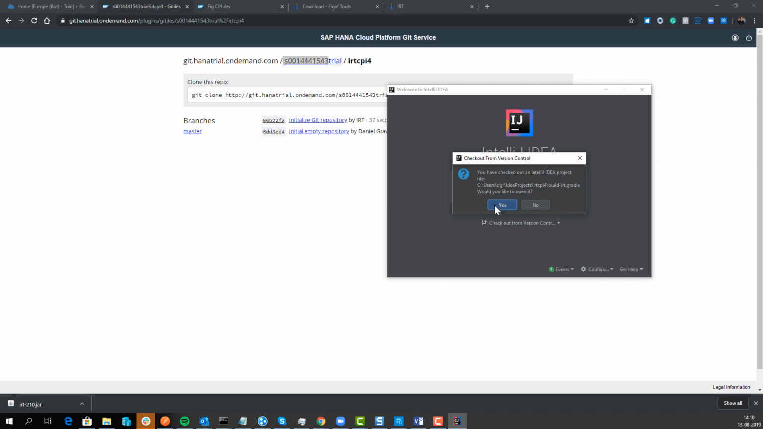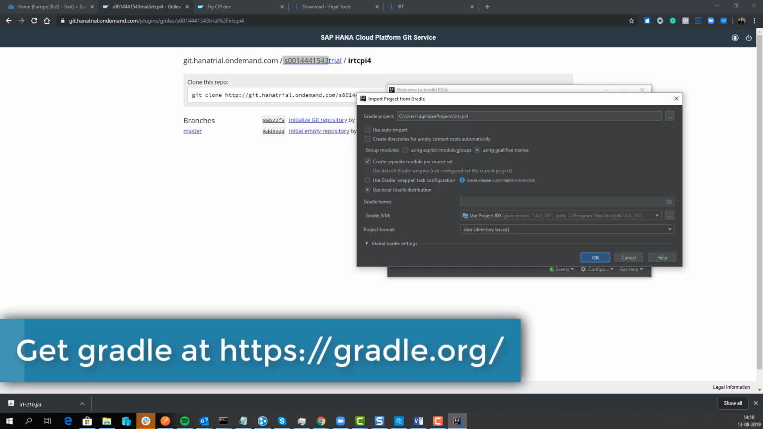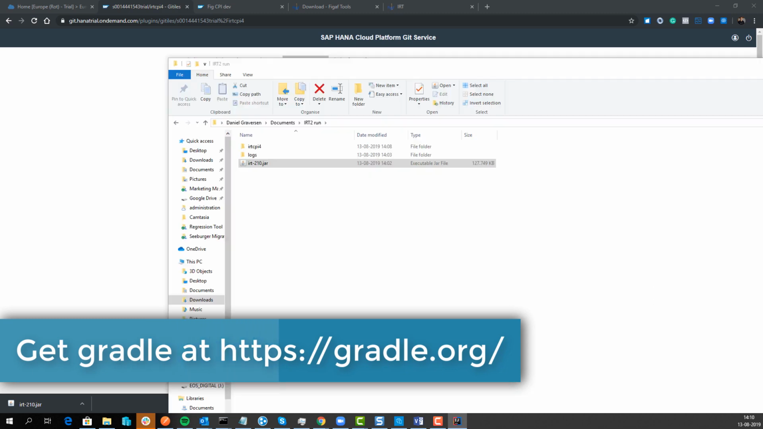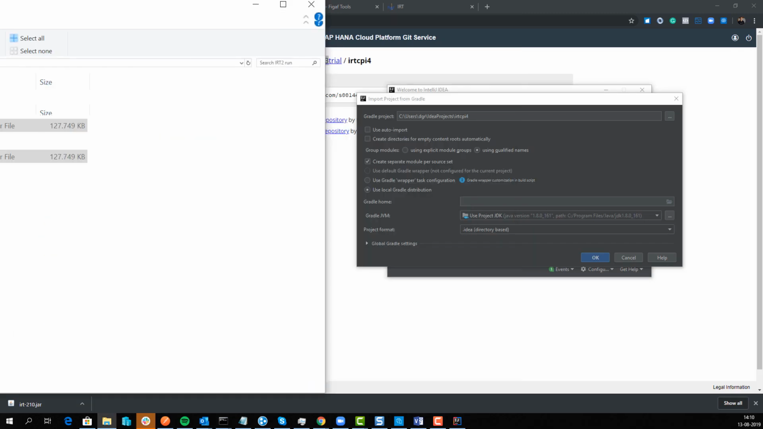It says here there's this Gradle thing. Do you want to open it? Yes. Maybe it is actually because I already have created it and it has some of the data there. Now it complains that you need to have Gradle installed, and you can find Gradle at Gradle somewhere. And then you just link to the directory where it is, and let me just find mine, just a sec.